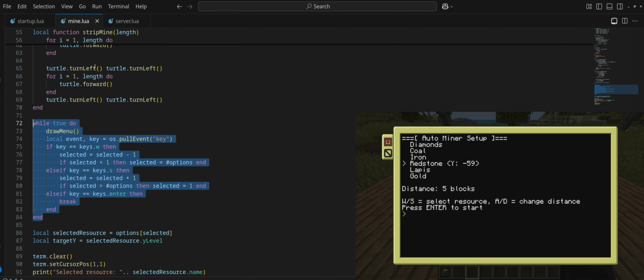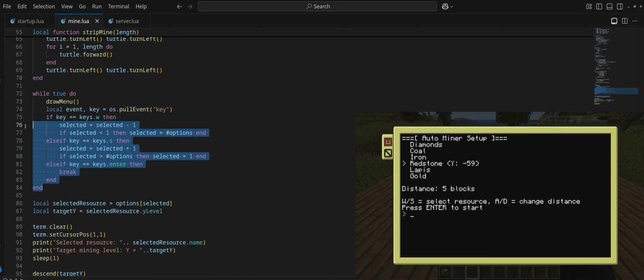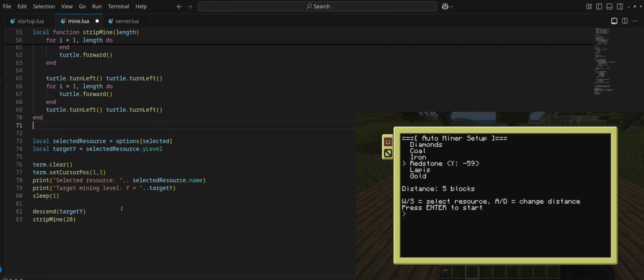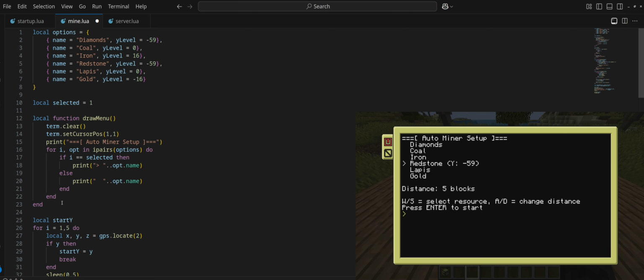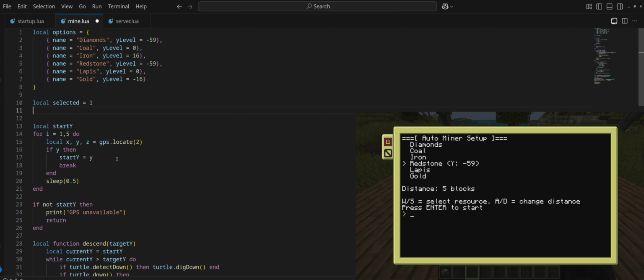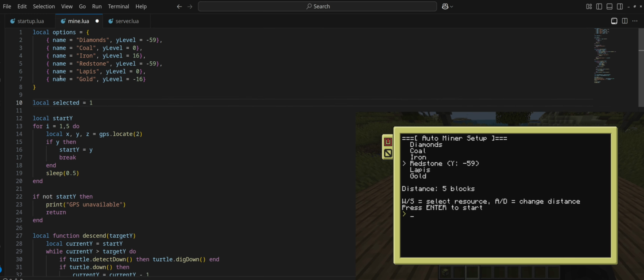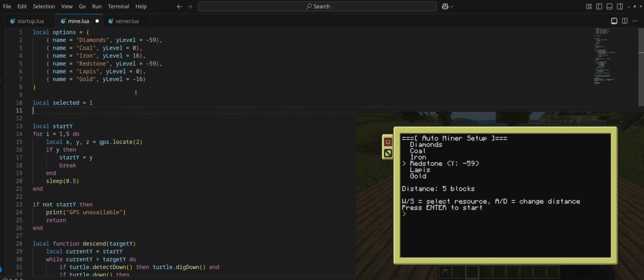We got that menu here. So we can go ahead and remove this from the turtle. The turtle no longer needs that. And it no longer needs this draw menu here. We're going to keep this options menu because the turtle will need it to reference this. We're going to keep the selected. The selected will be 1 by default.